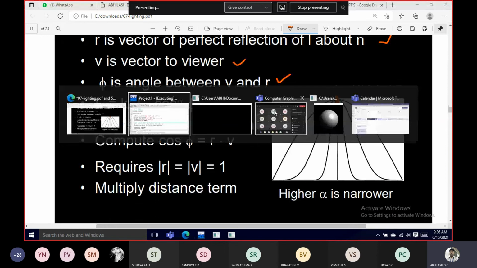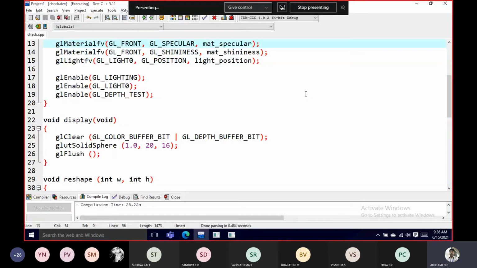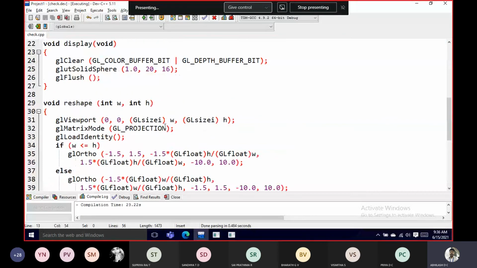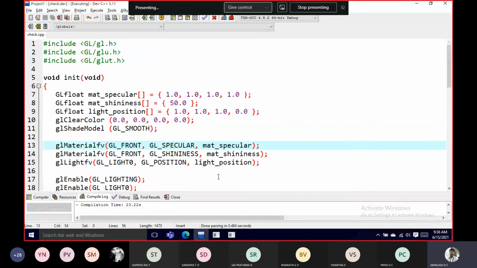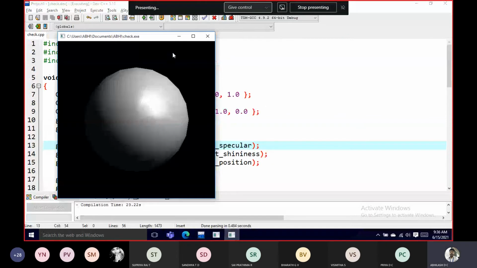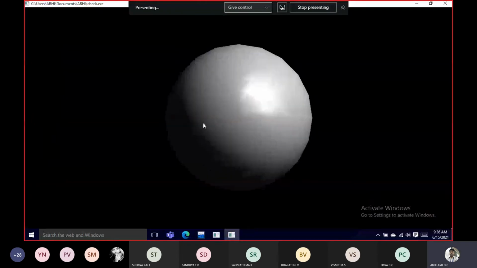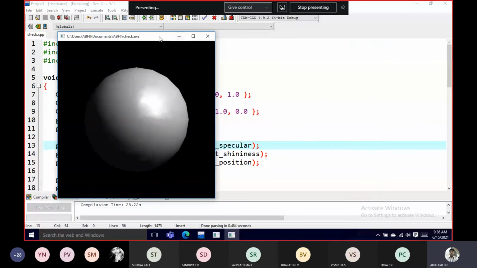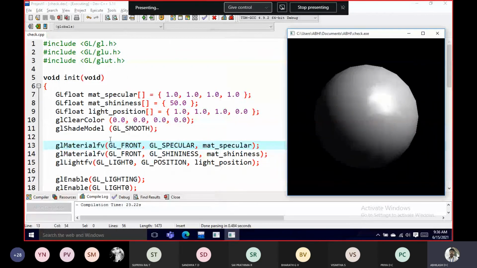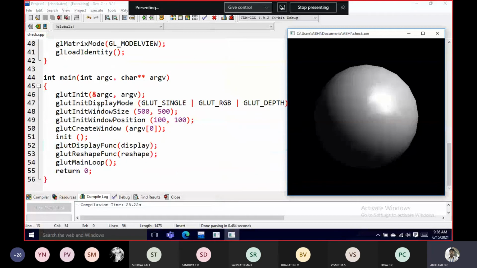Let's see how exactly specular can be seen in an example. So this is how the specular looks. The specular contents look like this in graphics. So what have we done? We'll just look into the example here, starting with main.